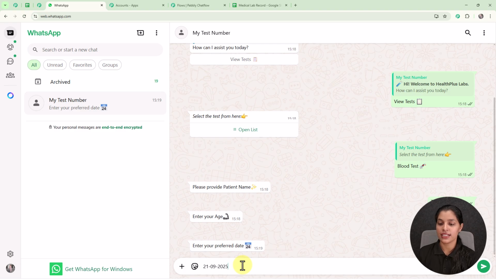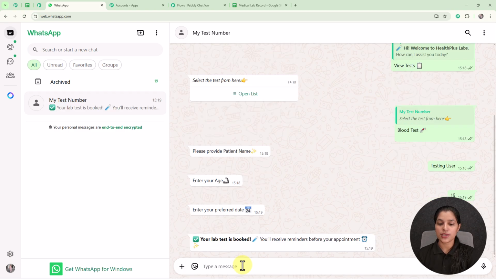Here I have entered the date as 21st September 2025, and we are getting a confirmation message which says your lab test is booked. You will receive reminders before your appointment. So here you can see our chatbot is working properly, and not only this, let's move on to my Google Sheet to check whether we are receiving the response over there or not.